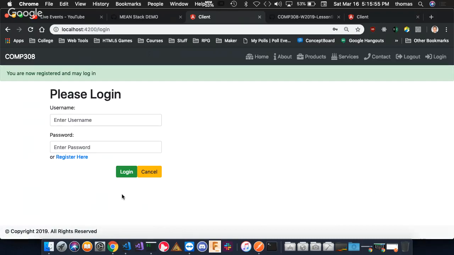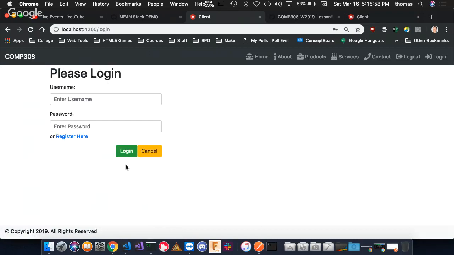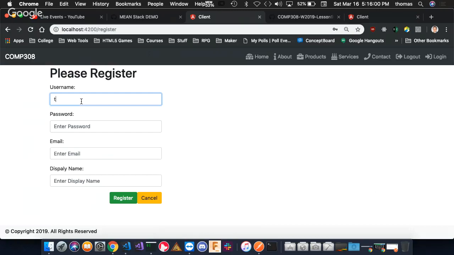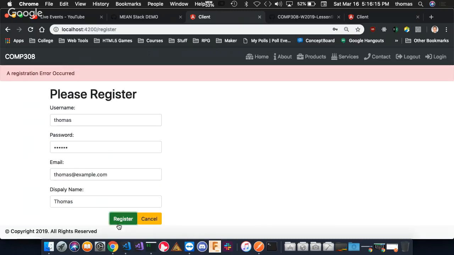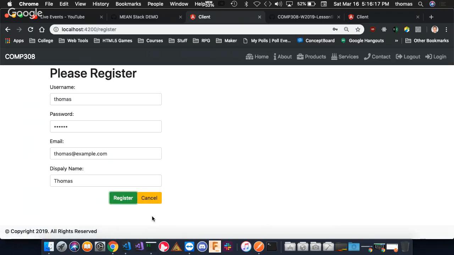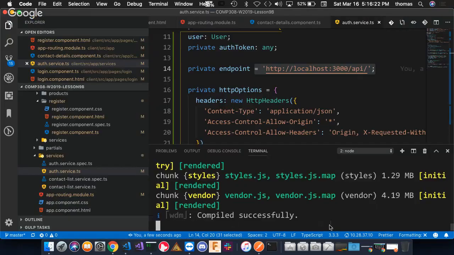Registration. Good. This is good, positive signs, guys. Let's register the same user again. Let's register Thomas again. Should get an error. Now I want the error. So Thomas, password 123456. Email thomas@example.com. And display name is Thomas. We should get an error. Right? This is a good response. These are good positive responses. It's working. Okay, good. So now we've done both registration and login.